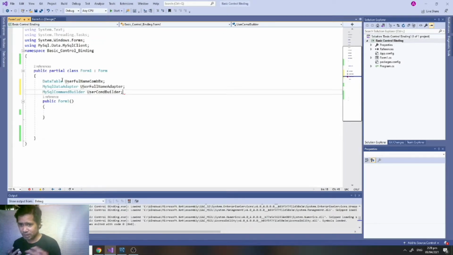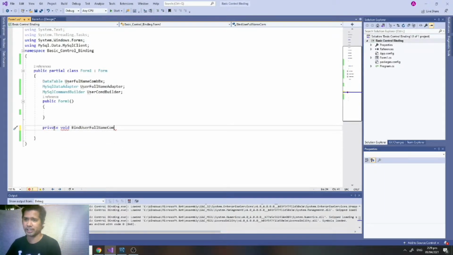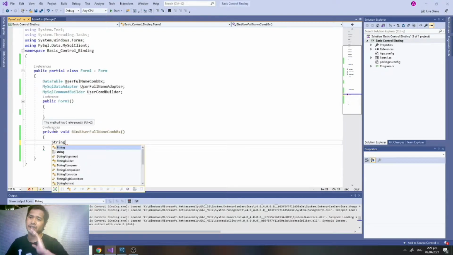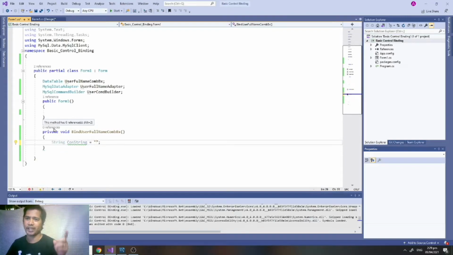Next thing that we will do is to create our method. Let's name our method bind user full name combo box, because we will be using this method to bind our user full name combo box. First thing that we need to do again is to fetch the data. To do that we need to create our connection string.